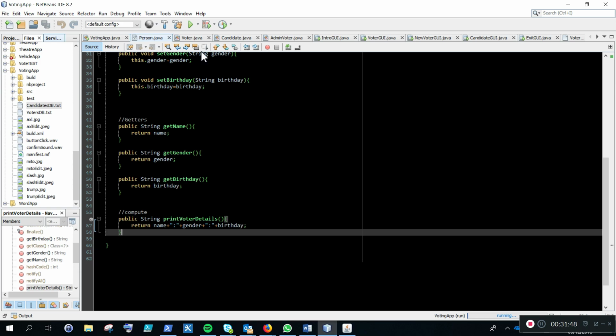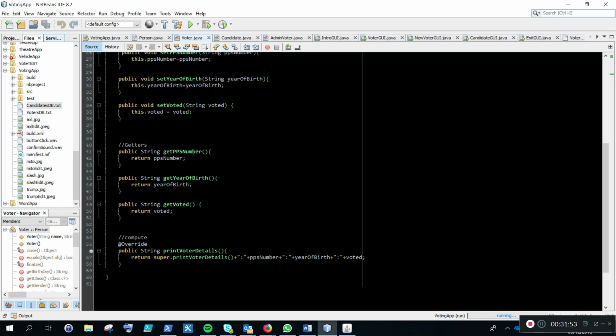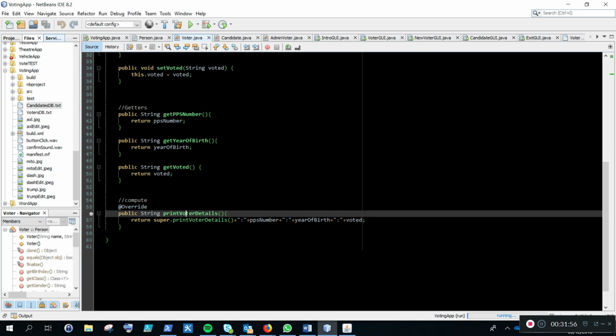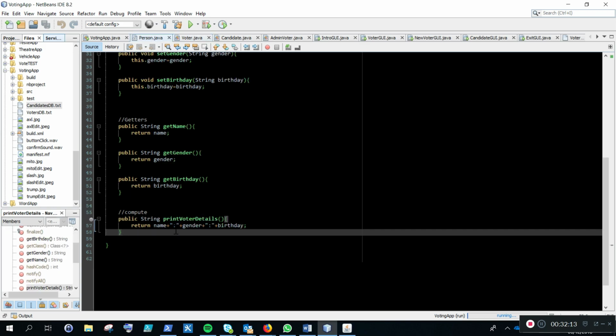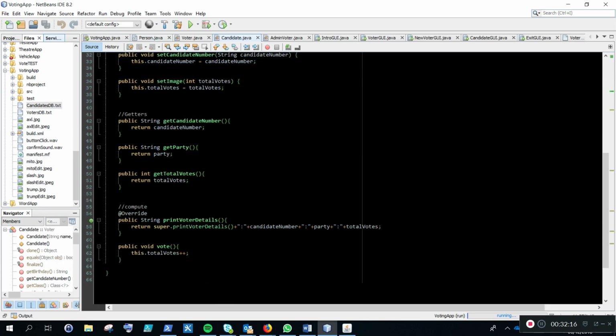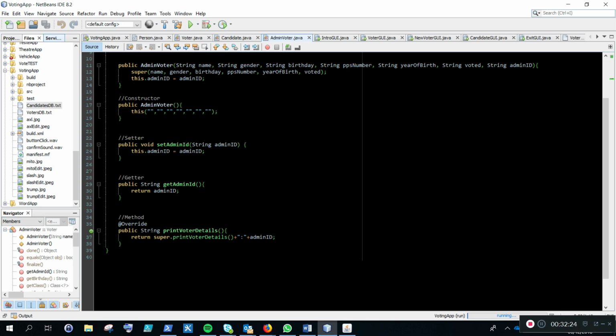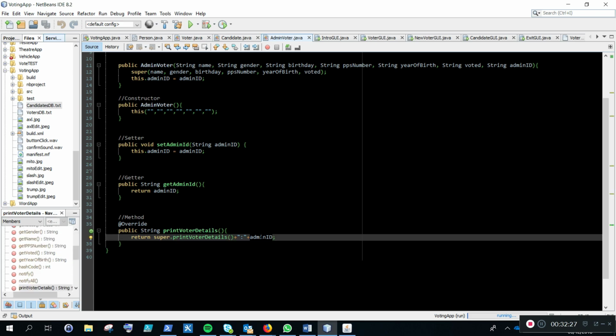What the other classes are going to do is, the class voter is going to use exactly the same method, which is then going to super the print voter details, but it's going to add the PPS number, the year of birth, and the voted status, and is going to override the method that was previously created in the person class. The same is going to happen for the candidate. The candidate is going to override the same method, but now add its own attributes, and admin voter is going to override the method as well, but now using this attribute.